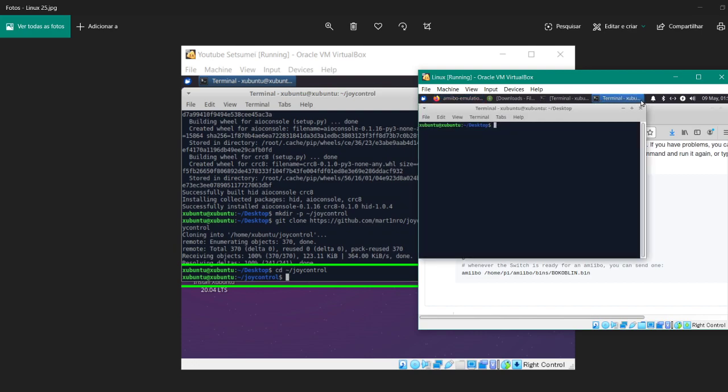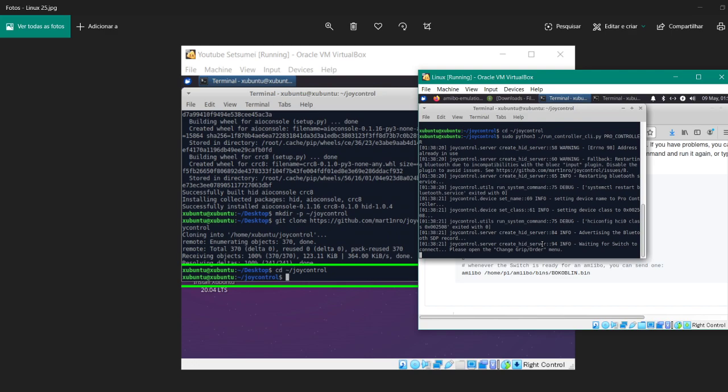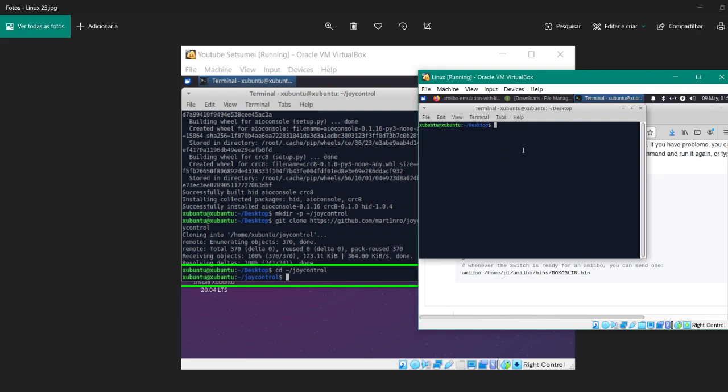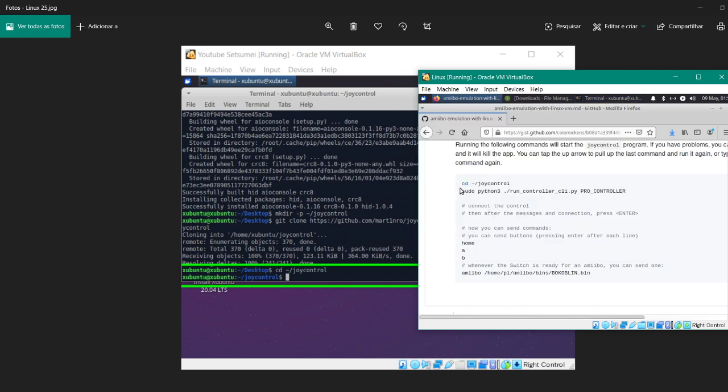From here now, I will be doing it at the same time. Yeah, just let me close this one. Then I'll be doing it at the same time in here. So I'll be pasting this one down. Then the blue, where it says desktop, right down, it will now be joycontrol. Then you will be copying this sudo python3 run_controller blah blah blah.